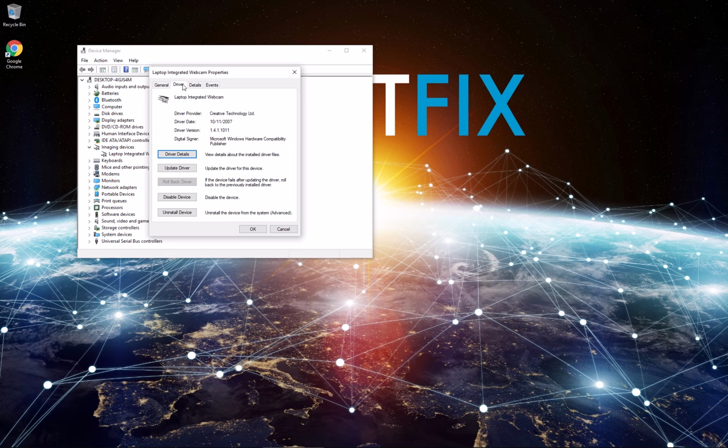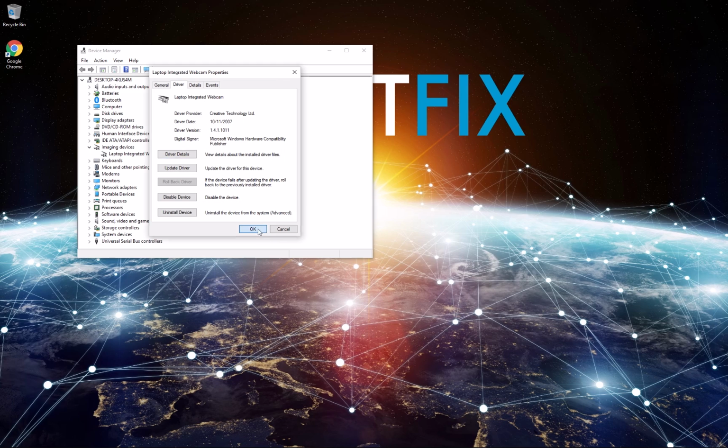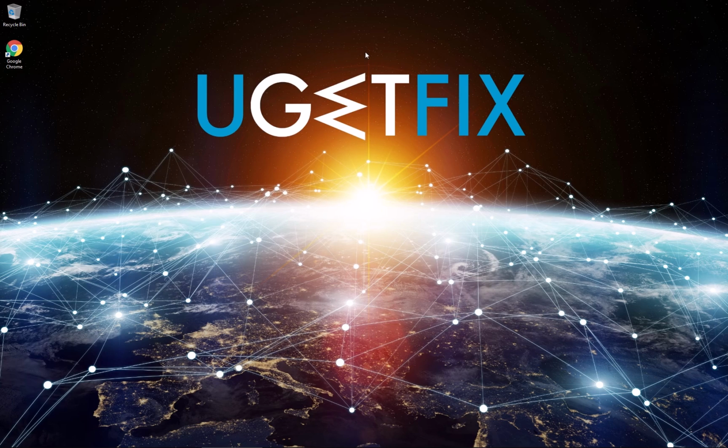Click on Driver tab and select Driver Details. There, you will see a list of files. If there is a stream.cs file in the list, you will have to replace the camera with a new one. If it's not there, it means that your camera has been developed after Windows 7 release and it's suitable for the current Windows 10 OS.